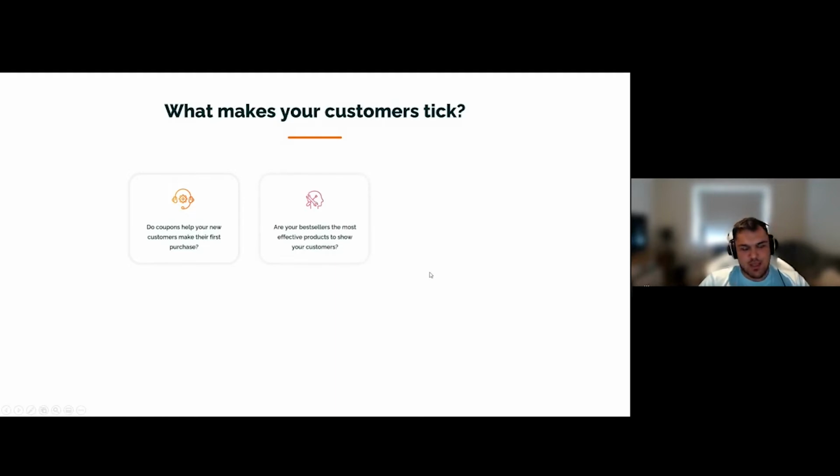Next up is thinking about the different products you want to show on your website. Are your best sellers the most effective products to show to your customers? Or maybe you want to go a little bit different with them? I think the last time I checked, we have over 30 data sources in Fresh Relevance. So it's a case of wanting to test and optimize them, see exactly what works best for your customers.